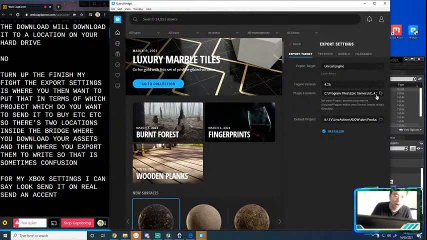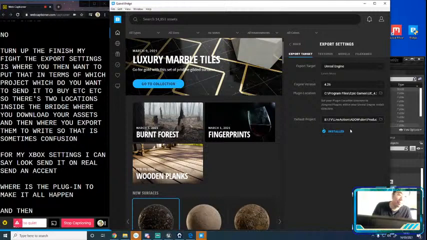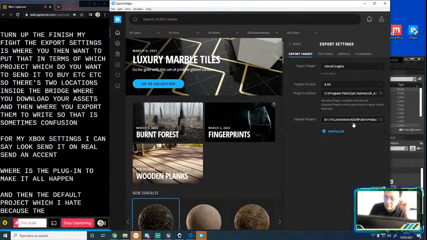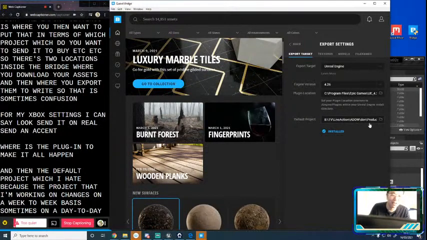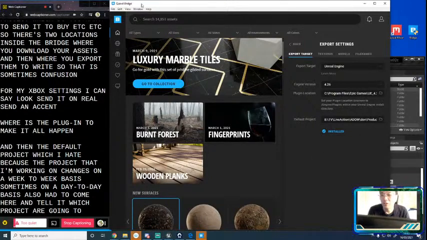This generally says where the plugin is to make it all happen. So I've got a Megascans plugin that's pointing to the default project, which I hate, because the project I'm working on changes on a week-to-week basis, sometimes day-to-day. I always have to come in here and tell it which project I'm going to. So I hope they change that.